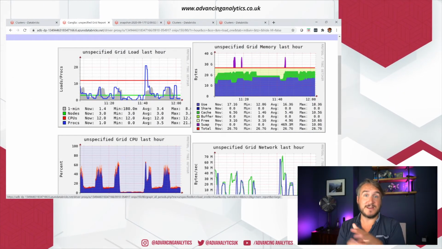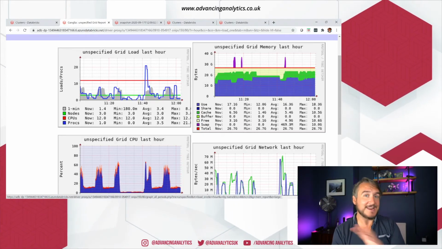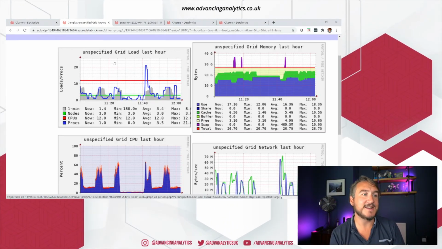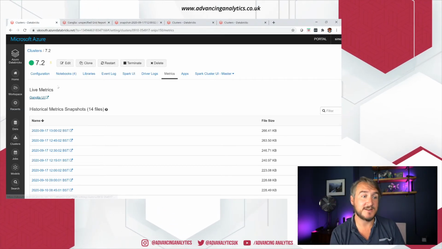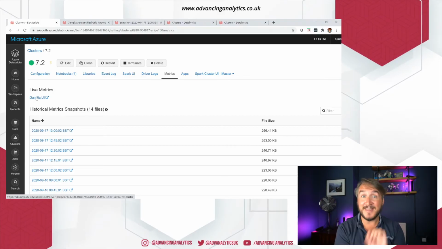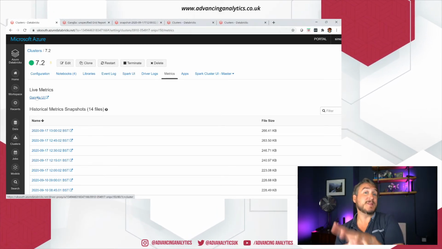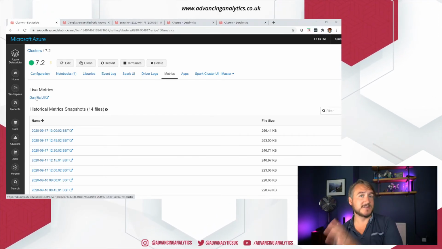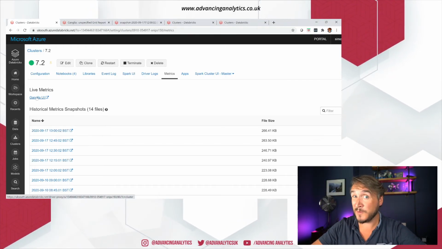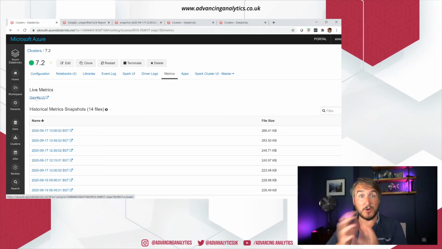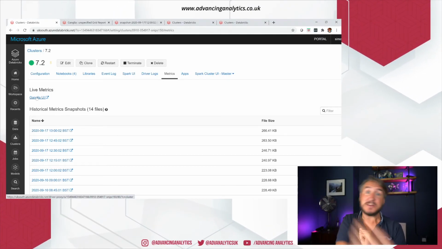So if you're not currently using Ganglia, if you didn't even know it was there, it is a little bit hidden away. On your cluster, go to metrics, go to the Ganglia UI, and then you can see that telemetry. Now, some of that telemetry gets kicked out to Log Analytics, so you can get some of that after the fact. But certainly, if you want to tweak or play with the size of your cluster, look at the Ganglia UI.